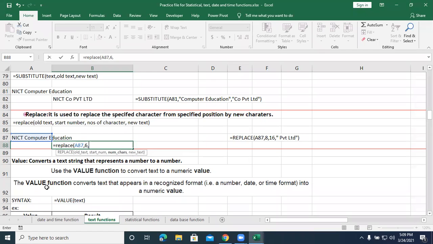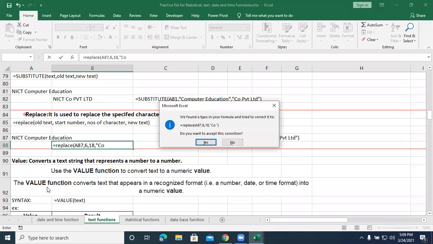Very good. 8 characters in computer, 9 characters in education. So 8 plus 9, it is 17 characters. I have one more space in the middle of computer and education. Totally 18 characters I wanted to replace. What do you want to replace with? I want to replace with a name called Company Private Limited.